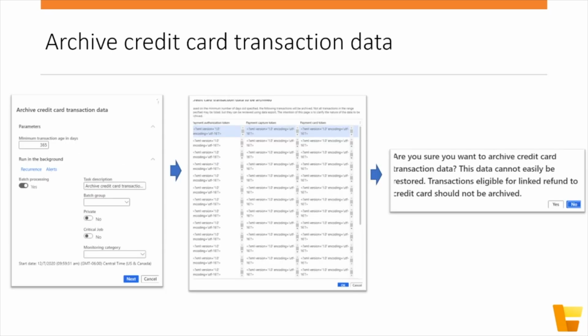And here's what it looks like. So here's your job, and you can specify your minimum transaction age in days. And the main consideration here is you want to think about how long we support linked refunds. Because once this data has been archived, linked refunds will fail. And so you shouldn't set this minimum transaction age in days for shorter than you allow linked refunds.